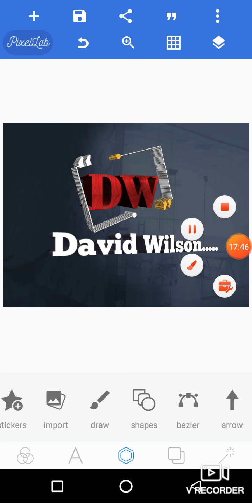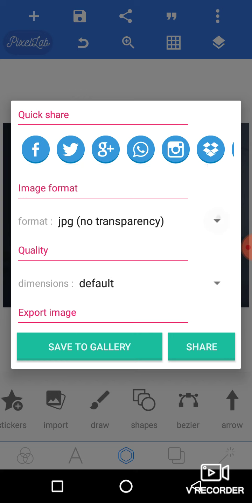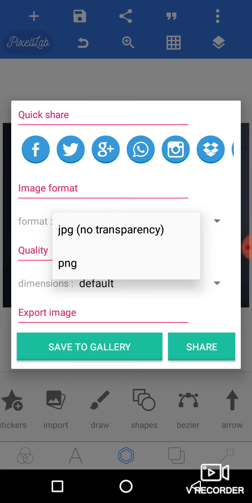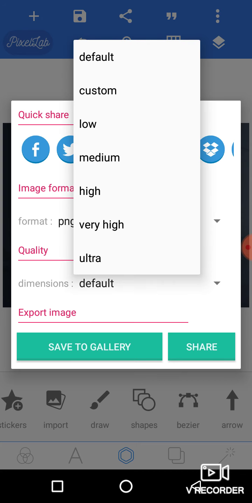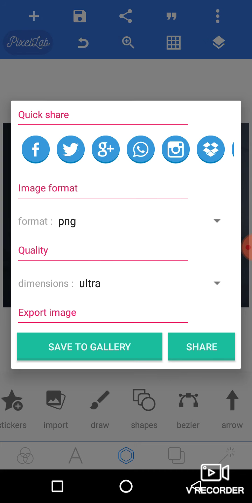Now to this level, you are almost done. You are not completely done. You're just going to fine tune it. The next thing you need to do is save it. You click on that share button up there. Then you must do it in the right version. Click on that arrow. Use PNG. Don't use JPEG. On this arrow again, put it on Ultra. Use Ultra. Are you seeing it? And then you save to gallery.